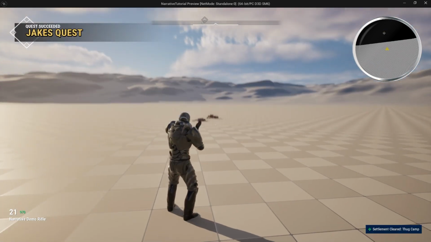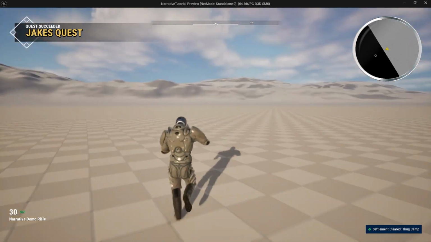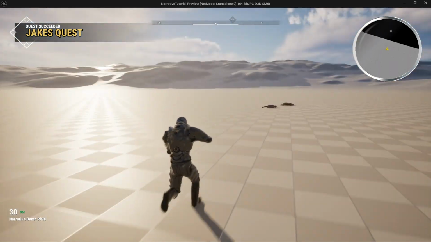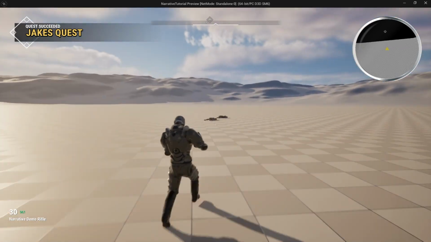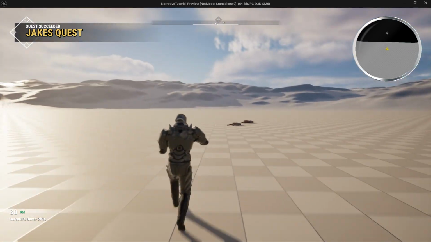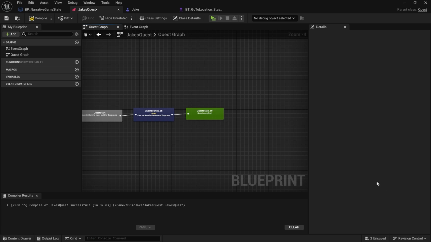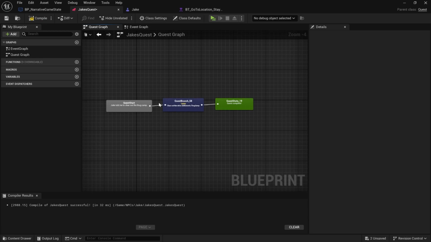And you can see here the clear settlement task working. It's completed the quest because I cleared the thug camp out. And you can also see they died really quick because we took the armor off of them. Now, you're probably wondering, how do we get Jake to actually come and do the quest with the player? How do we get him to fight the thugs with us?